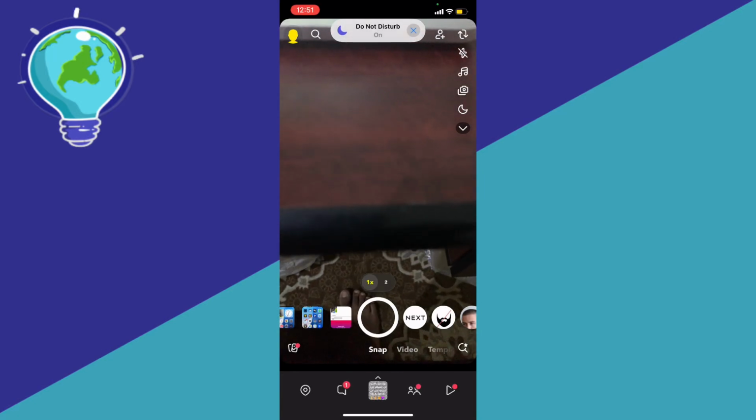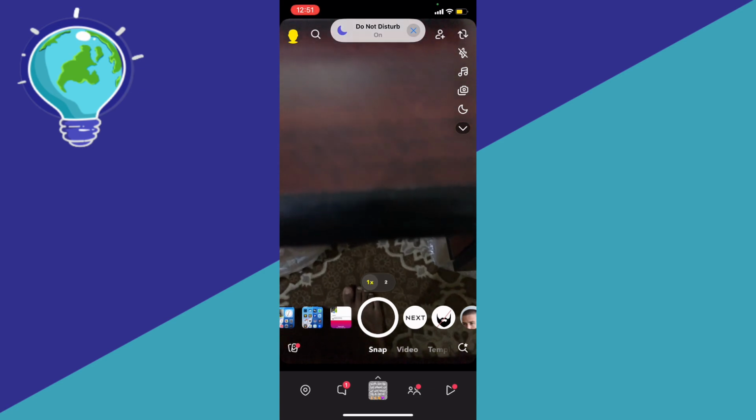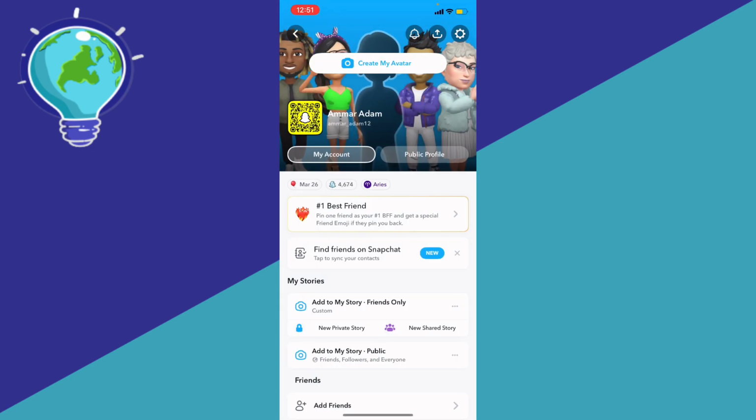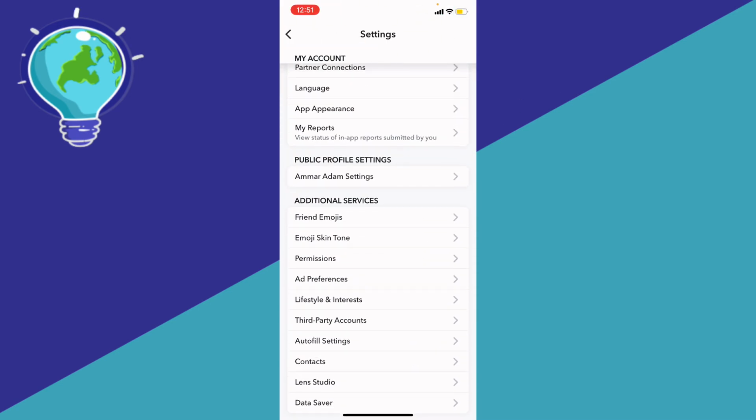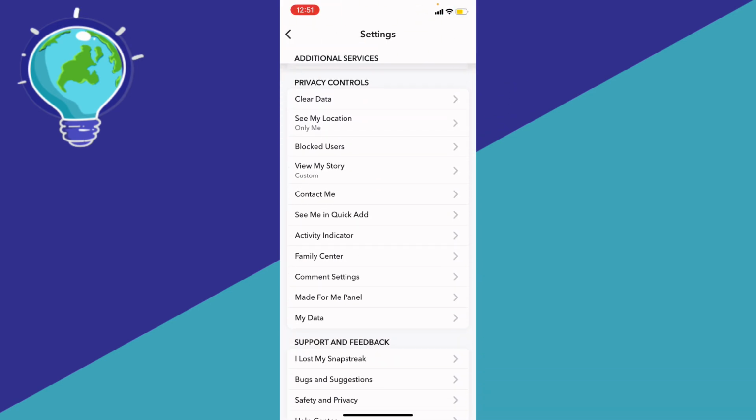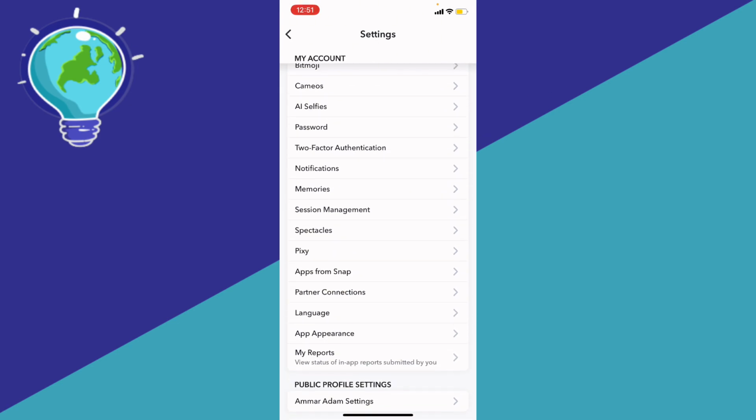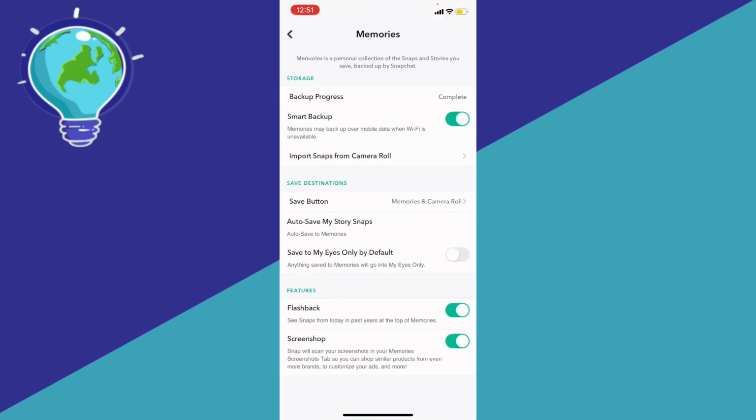If you want to save a Snapchat picture to gallery, here's a step-by-step guide on how to do it. Click on your profile icon or Bitmoji at the top left. And from here, go ahead and click the settings here at the top right. Scroll a little bit down till you find memories. Let me try to, yeah, that one.